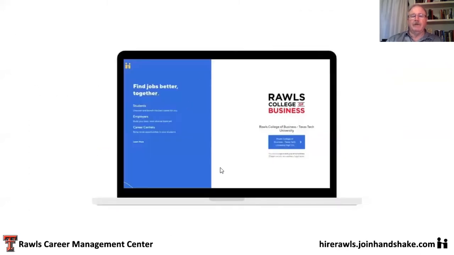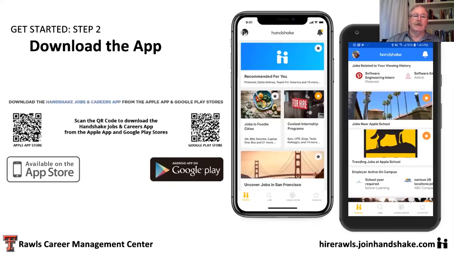When you go on there and you find where you're at, you're going to see this page. This blue box here on the right side of the screen is where you're actually going to click to get started with the process. You also want to make sure that you download the app to your phone. You want to be able to have access to Handshake that way so that no matter where you are, you will be able to look at things that are going on and check things out. Make sure that you download the app as well.